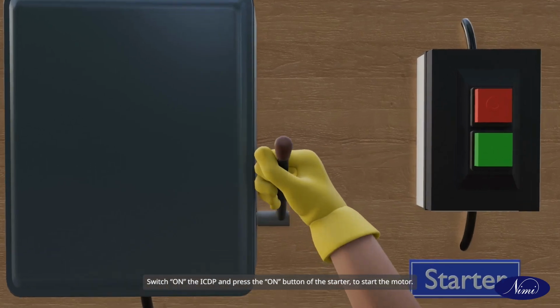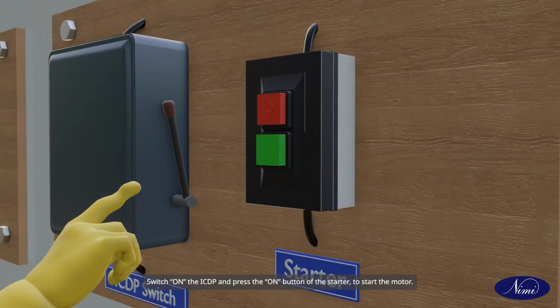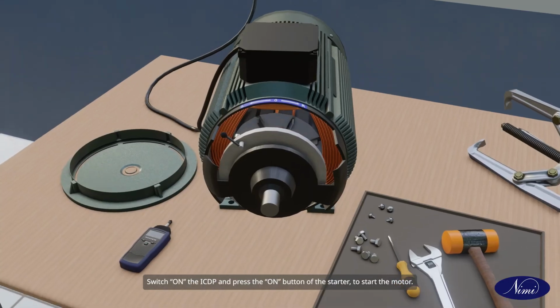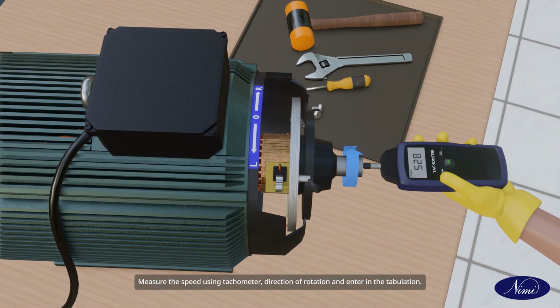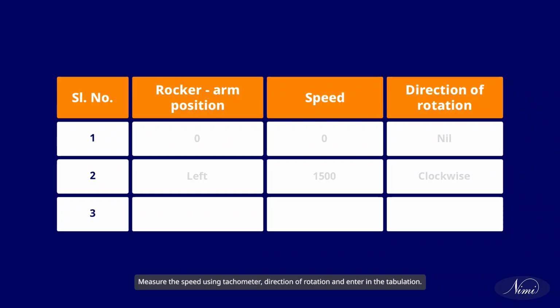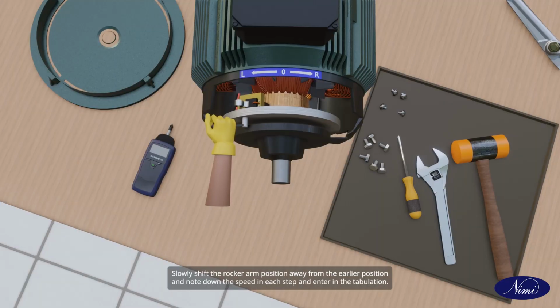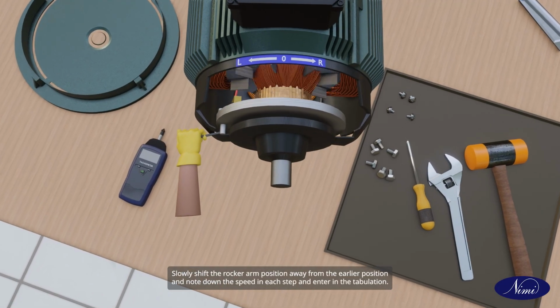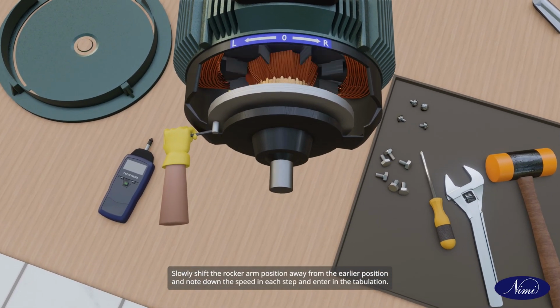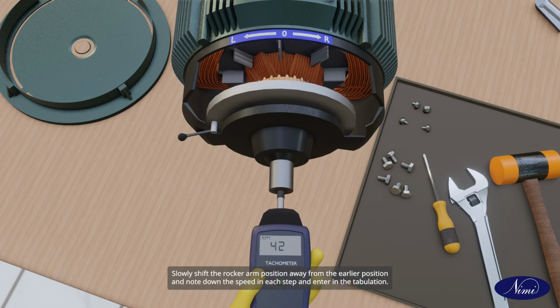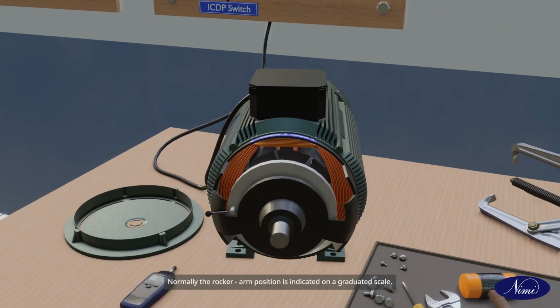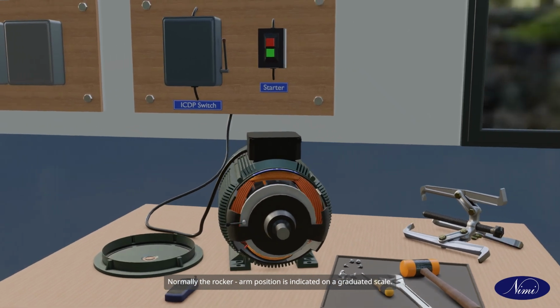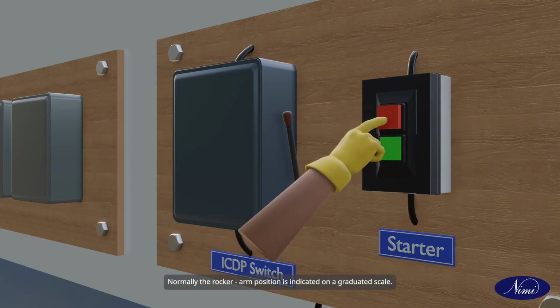Switch on the ICDP and press the on button of the starter to start the motor. Measure the speed using tachometer, direction of rotation and enter in the tabulation. Slowly shift the rocker arm position away from the earlier position and note down the speed in each step and enter in the tabulation. Normally, the rocker arm position is indicated on a graduated scale.